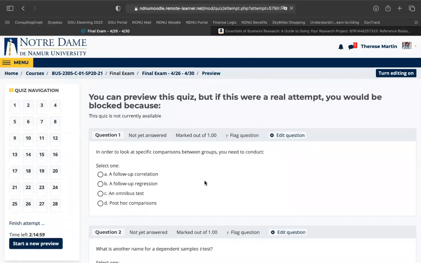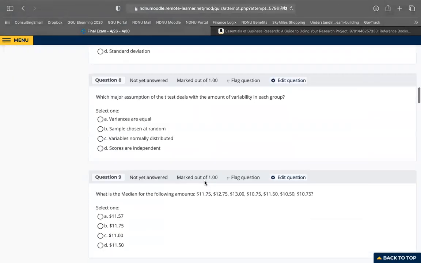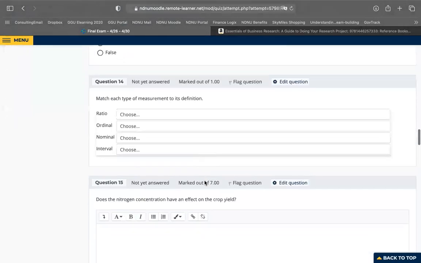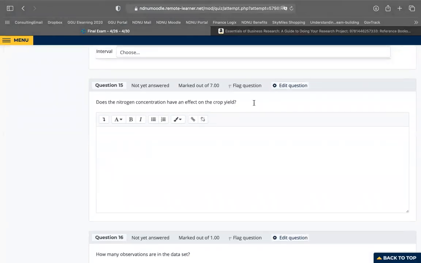Okay. So the final exam has some multiple choice questions. Okay. And some matching questions. And then it has some questions that have to do with the data. Okay. So you have a data set associated with the exam, and all the data has to do with questions in the exam. So you would answer this based on the data that you have.